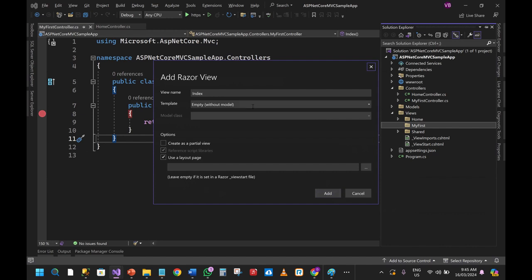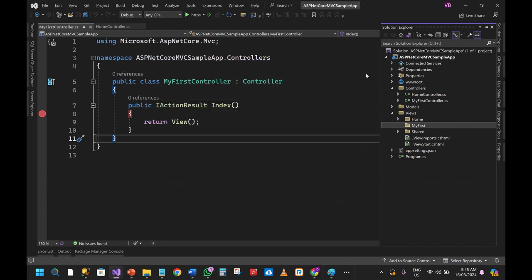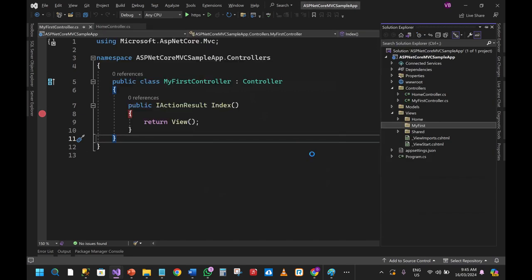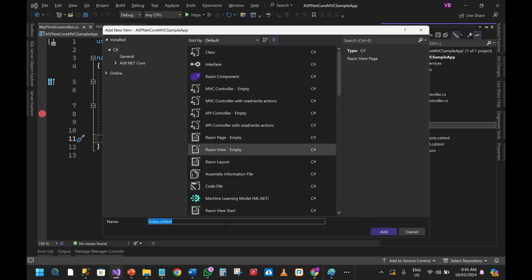Or else we'll go for a different option instead of Razor view. I'm just using a normal view. I'm going to give it as index.cshtml. See the extension here.